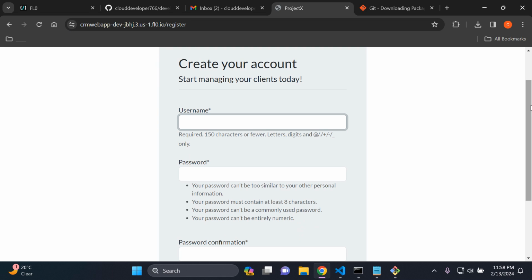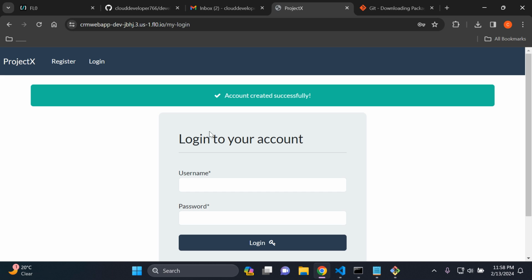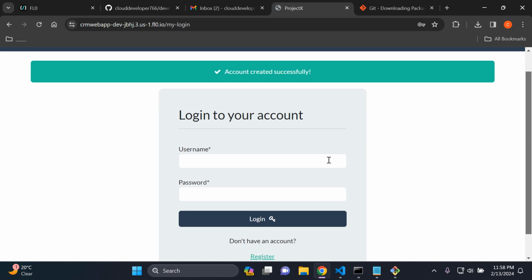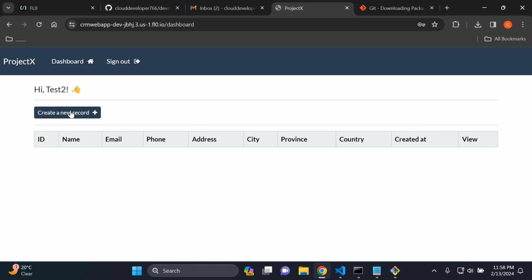So I'm just going to say test2 and add in the password. So we're just testing our application. So let's create an account. We should be able to send post requests. Yep, we can. So we can register. Let's enter in a username. Let's do that. So we just want to make sure our post requests work fine. There we go. Create a new record.